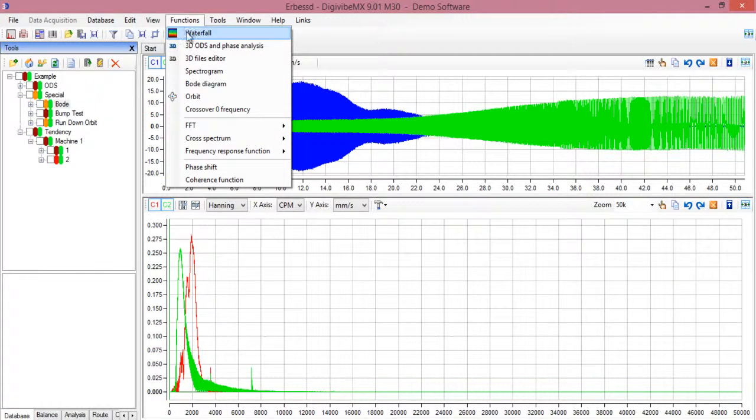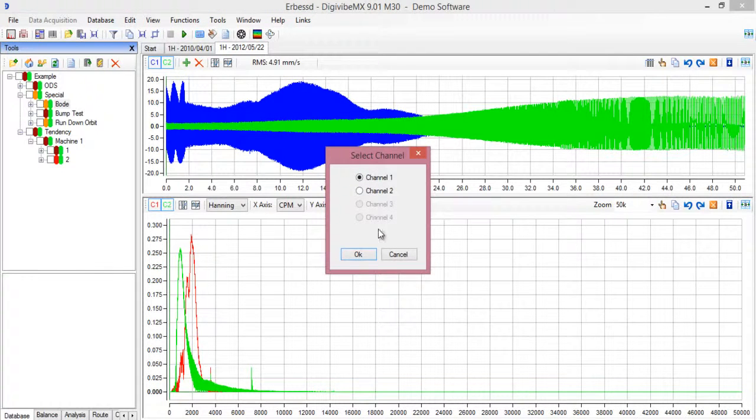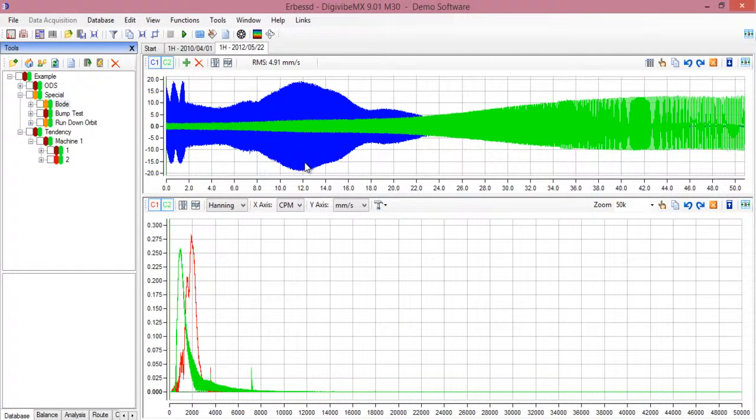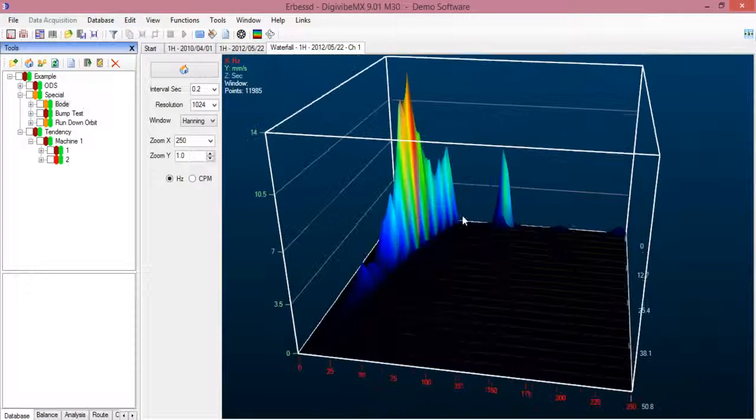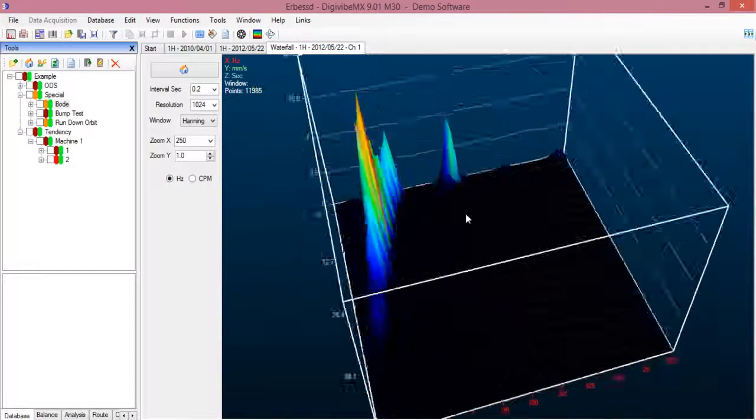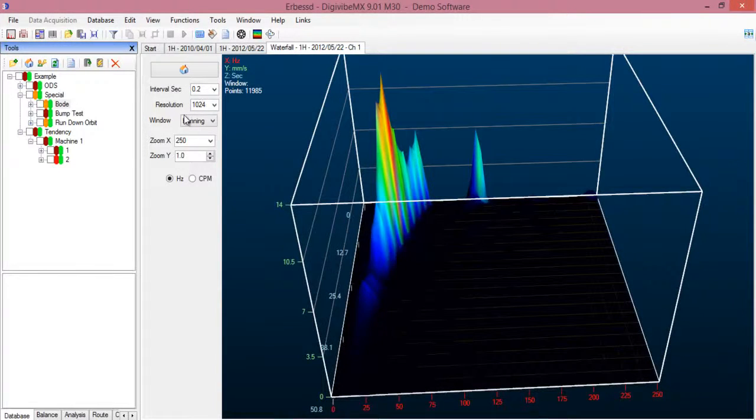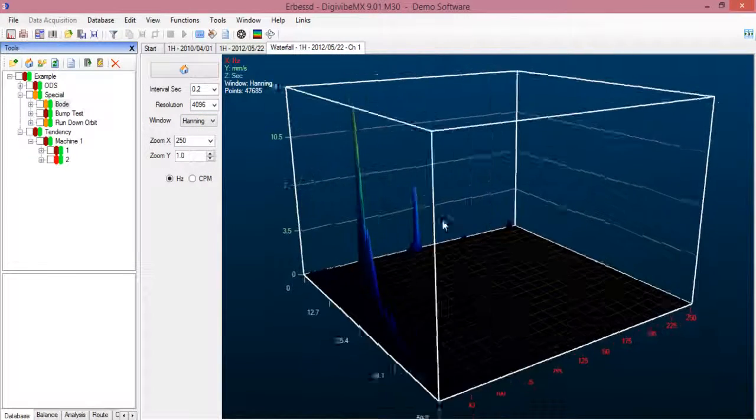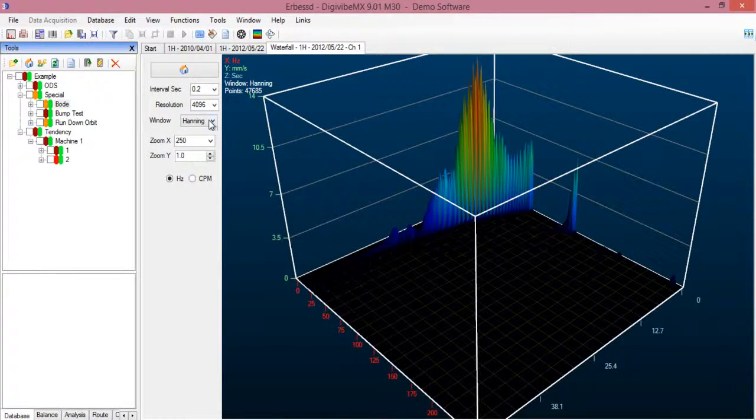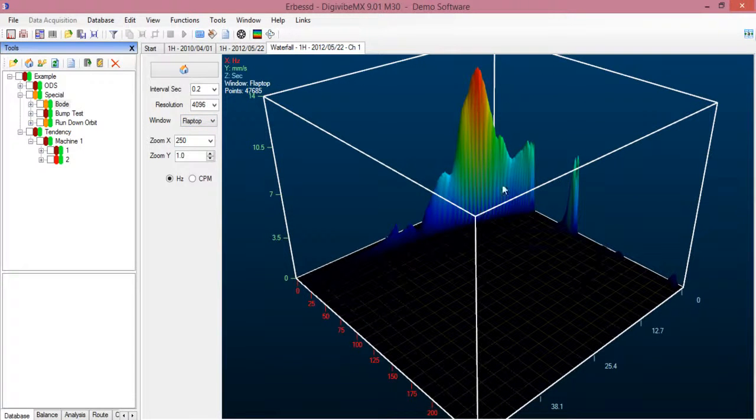To this same file we can also make a waterfall analysis and see it in a 3D graph. You can rotate it and let's increase the resolution. You can also change the window. The flat top window is very useful for this graph because it uses an algorithm that gives a very accurate amplitude so we can get a better view.